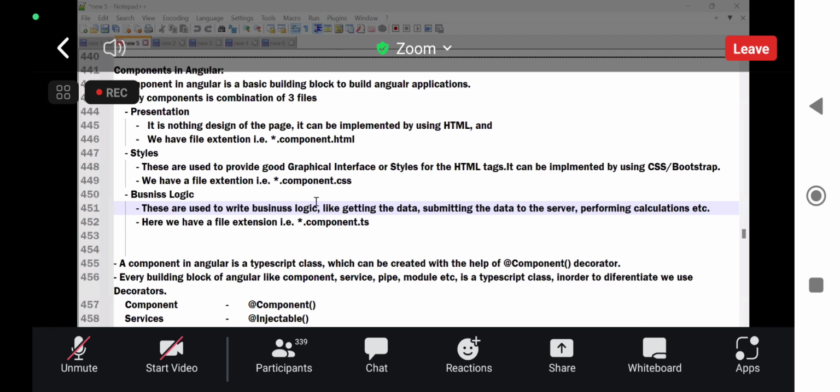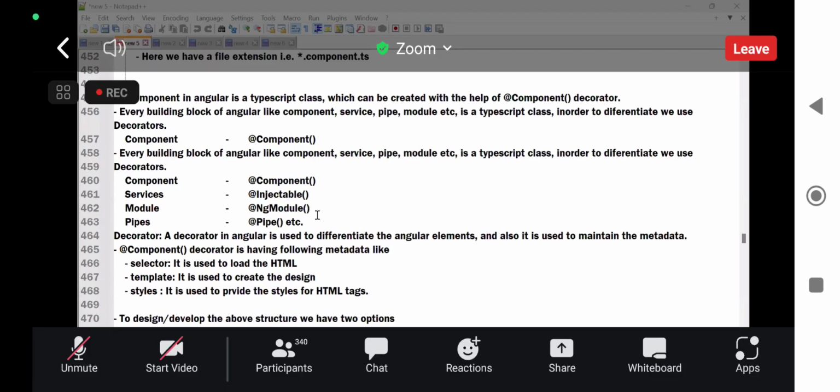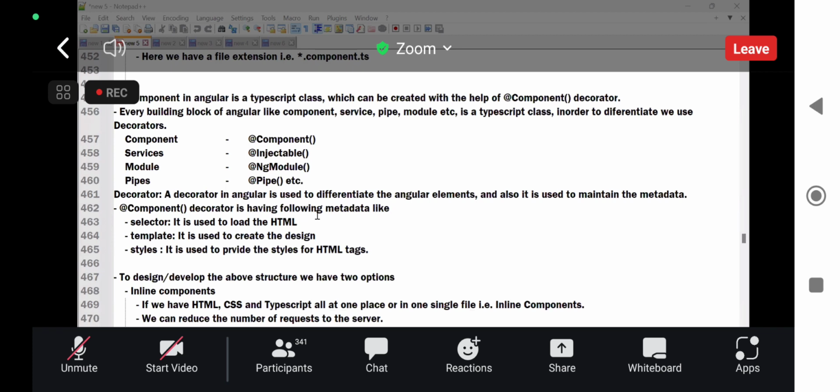Very good. Now, how do we define a component? Programmatically, how to write a component? A component, as I told you, is a TypeScript class which comes with a decorator, that is the @component decorator. That means it is a normal TypeScript class only. And if the TypeScript class comes with a decorator, that is @component, then that is what we call a component. Now, what is a decorator?